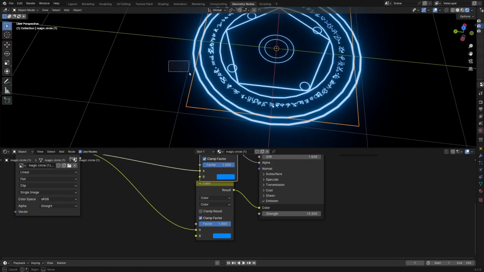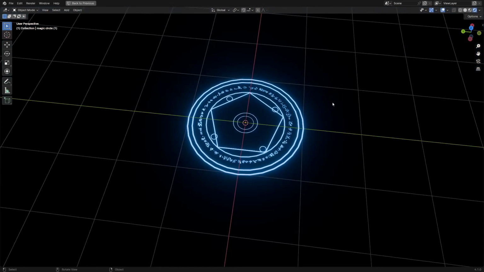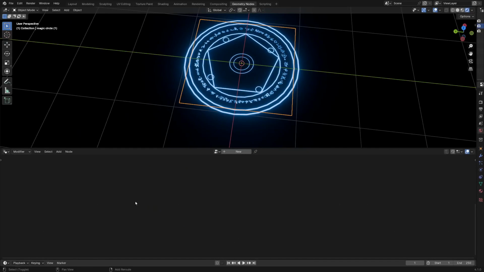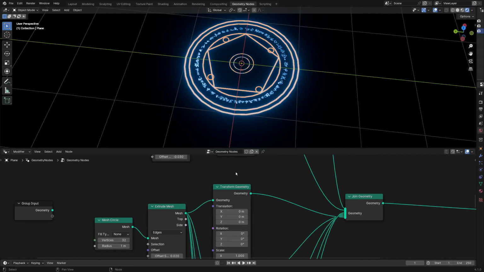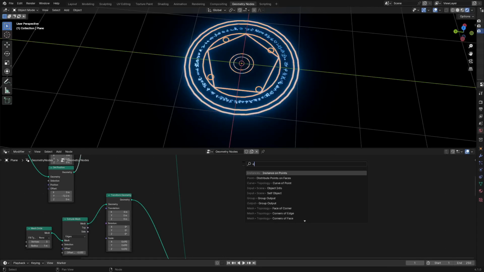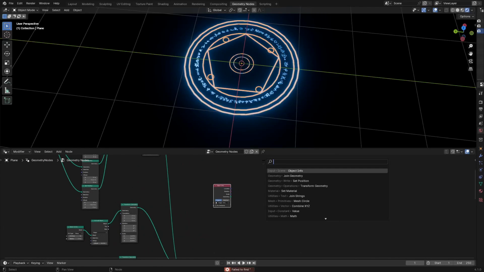Yeah, color is going to work. Perfect. But as you can see, this one isn't connected to the geometry nodes. So we need to switch again to geometry nodes. Select our geometry nodes, and we need an object info node. Object info, and select our plane, which is magic circle, and we need a transform.